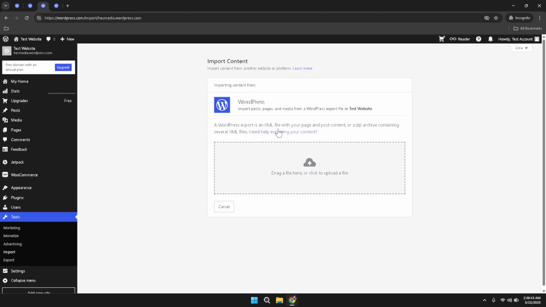The final step in this process is to upload the file that contains your WordPress content. Look for a button or link that allows you to browse for a file on your computer. When this option is available, click it to open a File Explorer window. Navigate to the location on your computer where your export file is stored and select it. Once your file has been chosen, the import process will begin.